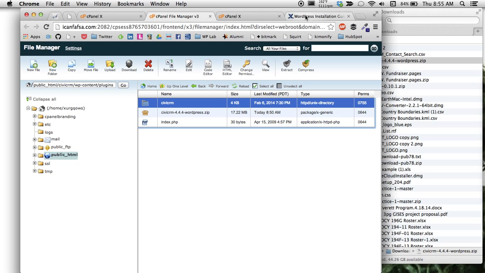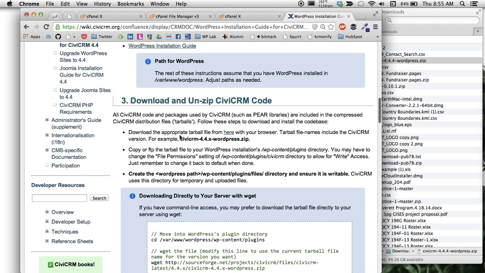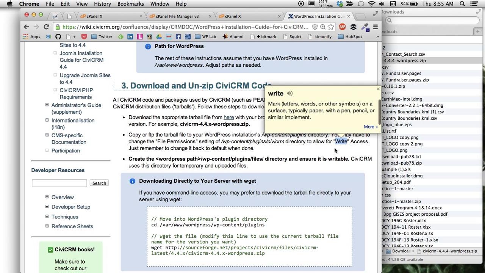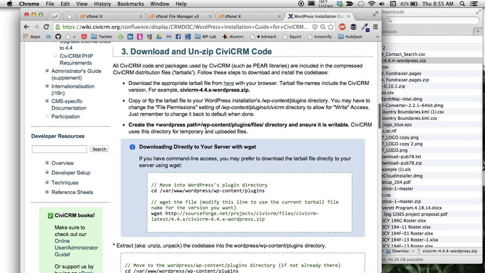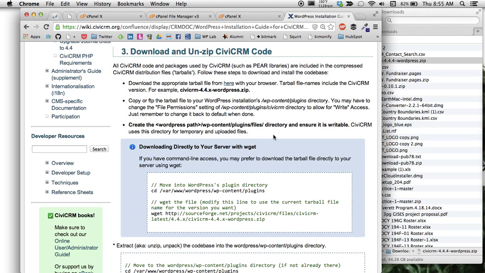Let's see, is this the last thing that we need to do right now? So it says create it, put it in the plugins directory. You might have to use write access. Don't worry, you won't have to do that. Create the WordPress path, WP content, plugins, files directory. This right here is telling us that we need to create in our plugins folder. You can see the path here.